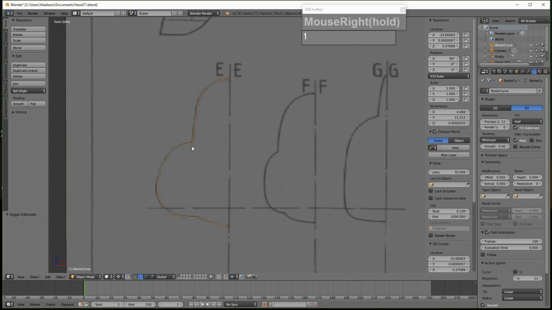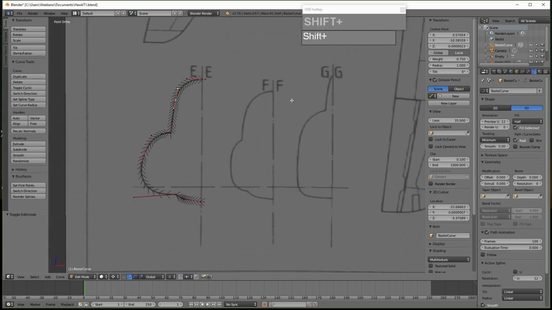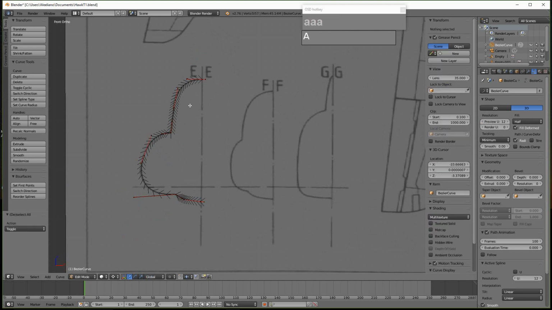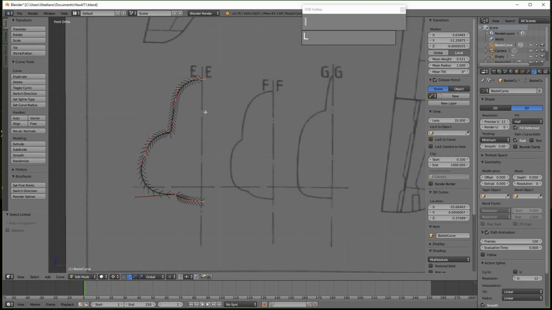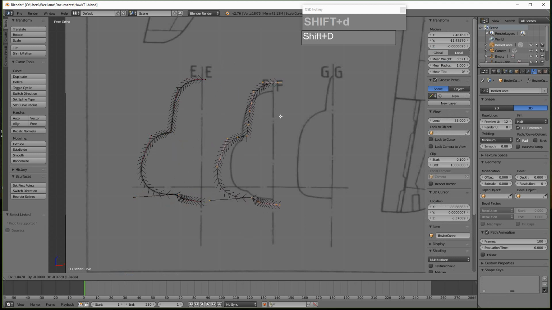Okay, so I'm going to go back to edit mode here, and I'm going to continue to the next cross section here. So press A a couple of times until none of the curves is selected. Then press L near the E curve, and then press Shift D to duplicate another section.